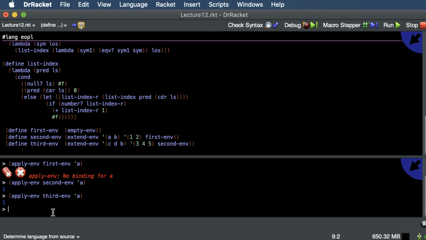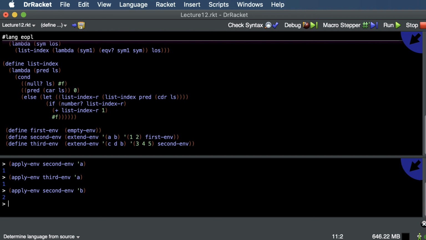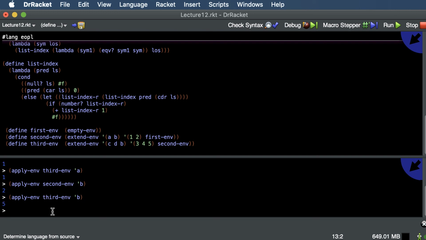Now let's go ahead and try to look up B in this second environment. And of course B will be equal to 2. And when we try to look it up in the third environment, in this case we're looking it up in this environment and we find B is equal to 5.